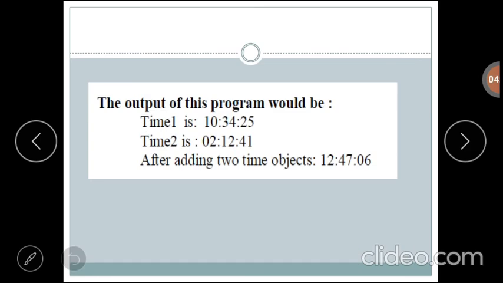Here we have the output. Time 1 is 10:34:25, hour, minute and second. Time 2 is 2:12:41, hours, minutes and seconds. And finally after adding you will get the time 12:47:06, that is in the object t3.